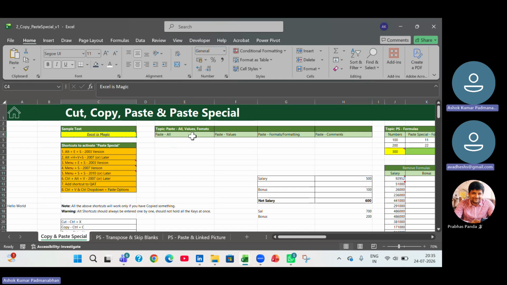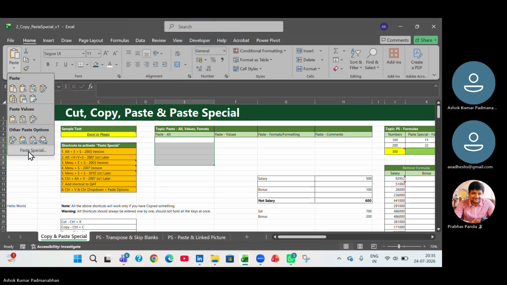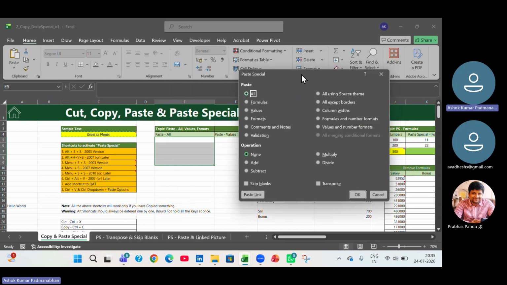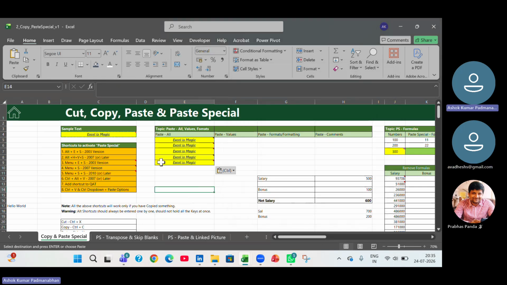Now I have the option of pasting it. So select this data. Now I go to Paste Special, which is in the Home tab. You can see this dialog box. Here by default it is All. Select All and say OK. The entire content along with the source formatting is pasted inside this data.